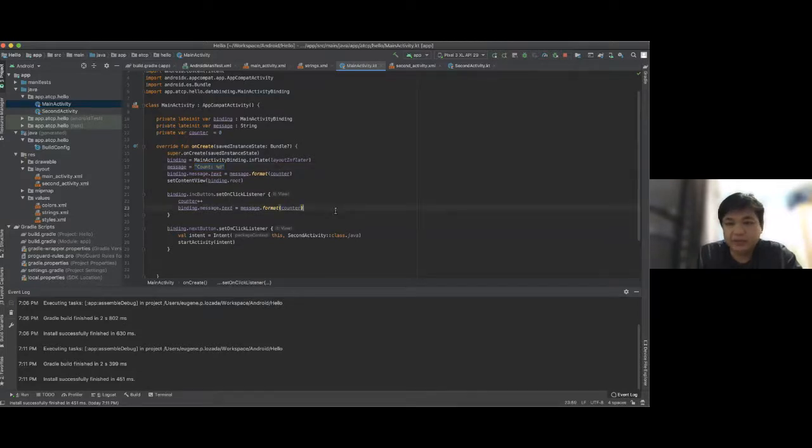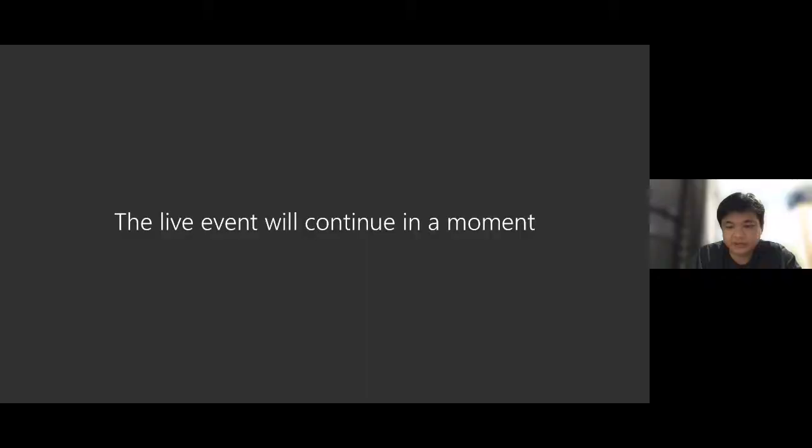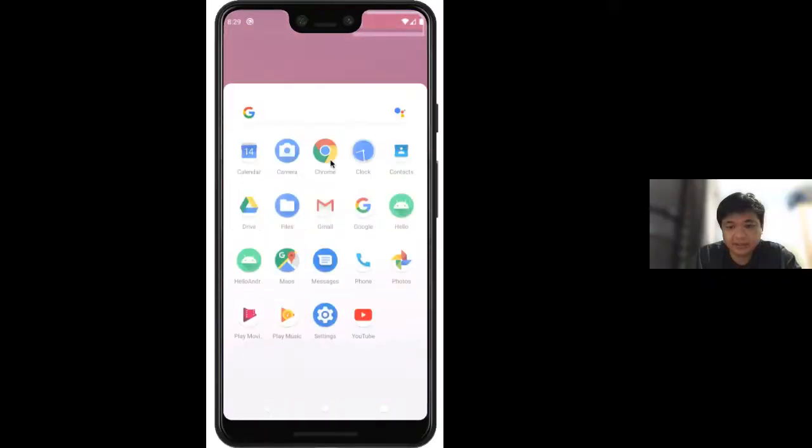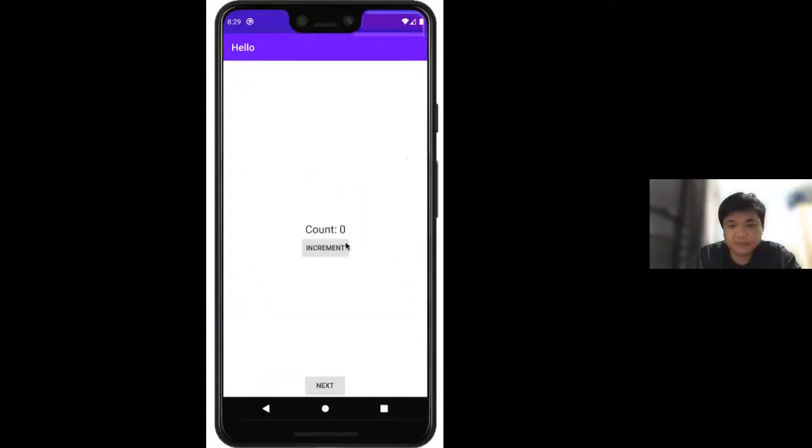Let me show you quickly. Actually, so I have that already running here, and that's the previous app. Okay, that's what's happening there.